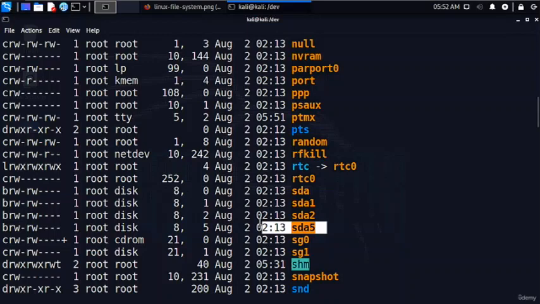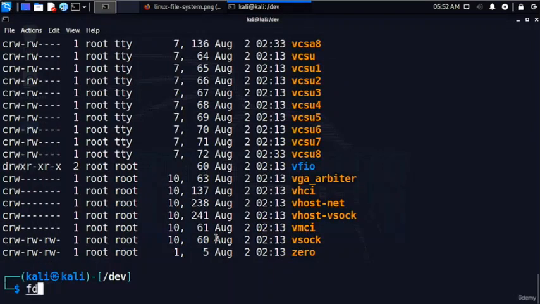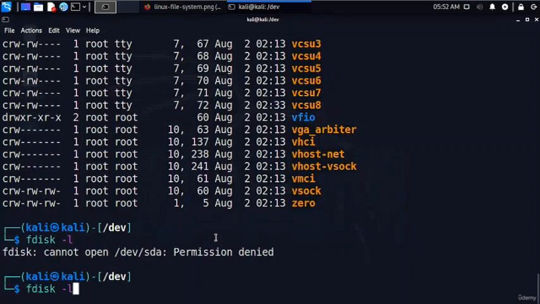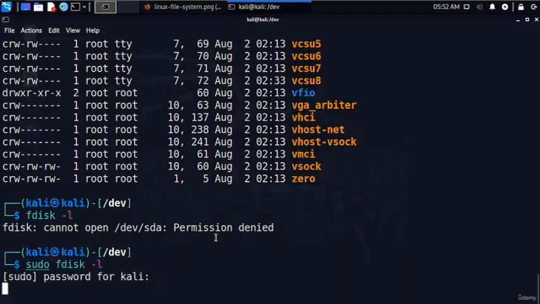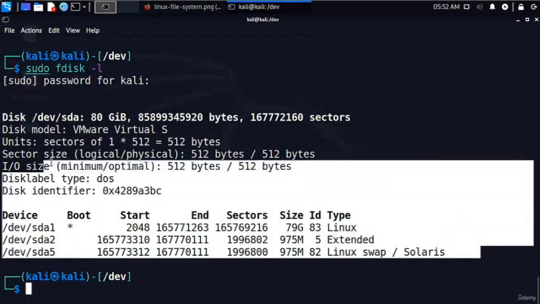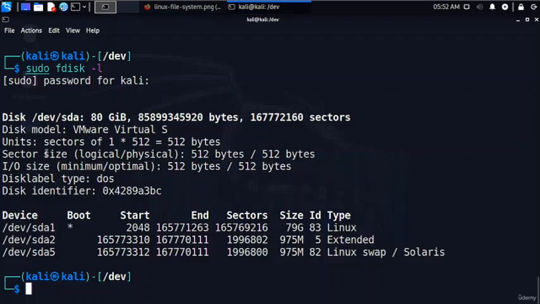At times you may want to view the partitions on your Linux system to see which ones you have and how much capacity is available in each. You can do this by using the fdisk utility. Using the L switch, fdisk lists all the partitions here. We need to give sudo permissions to this, so type sudo and your Kali password here. As you can see, we have printed all of our disks.